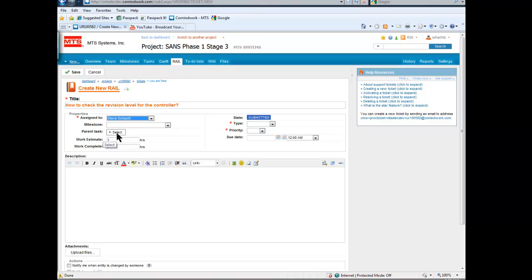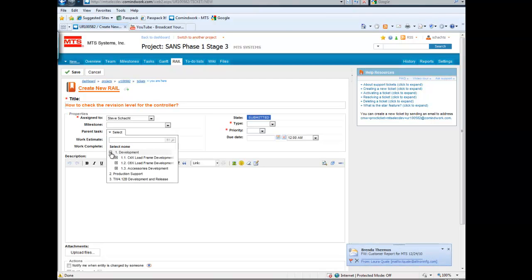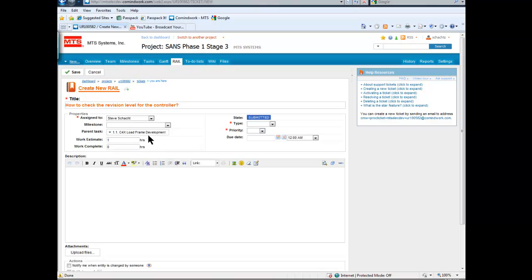An important piece is to, if we can, associate this Rail item with a particular part of the project with our task structure. It's a development item. It happens to be something about the C40 load trains. Doesn't really fit in either of these two pieces, so we'll associate it with this piece at the moment.